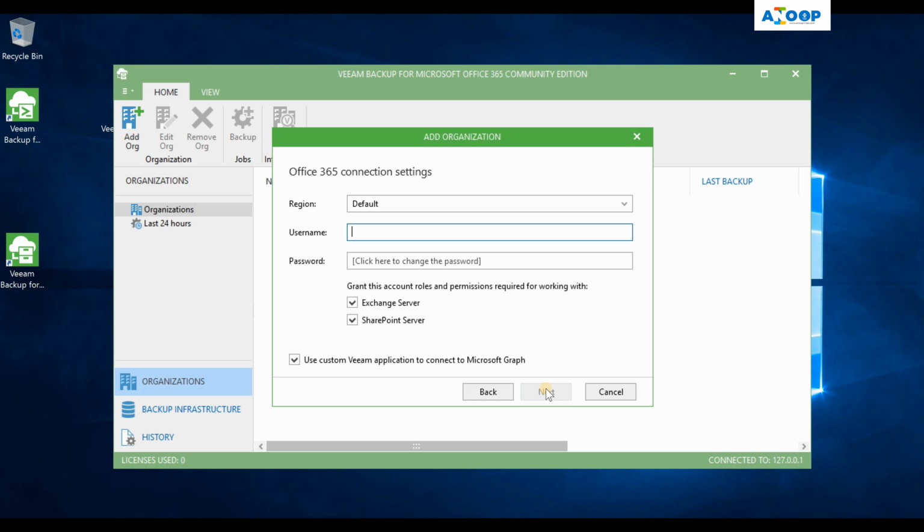So now the first step is to add an organization, Office 365. You need to remember that on the server, wherever you are running this, you need to have an internet connection to connect to Office 365. So I need to put my Office 365 username and password over here.